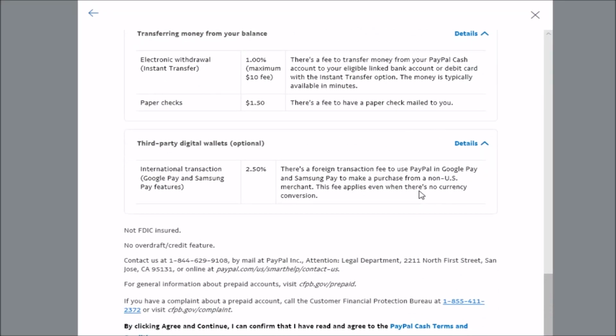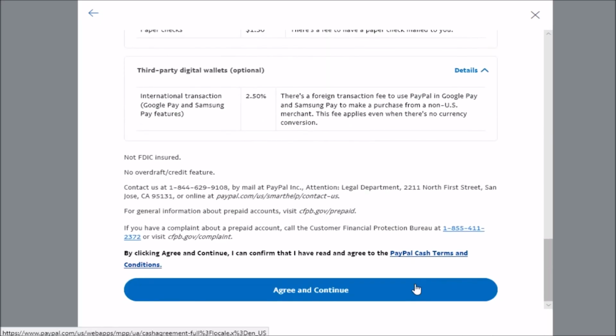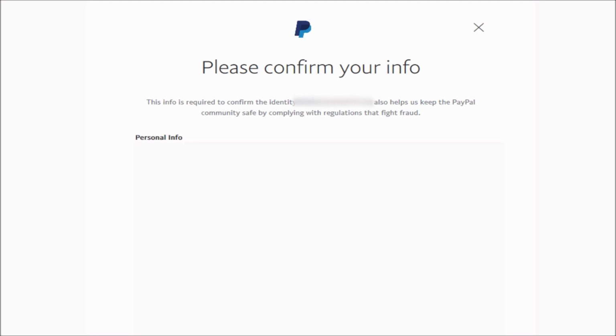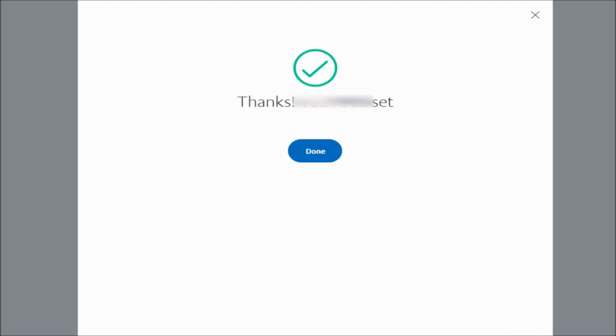Once you've read through all that information at the bottom, you can see it says agree and continue, so we're going to go ahead and click on that. Then you'll need to confirm your personal info, which should be things that you already have set up in your PayPal account, and you just need to make sure that it is correct in this area before proceeding to the next page. On that next page, it says thanks, you're all set, with a green check mark if everything you typed in is proper, so then you can go ahead and click done.